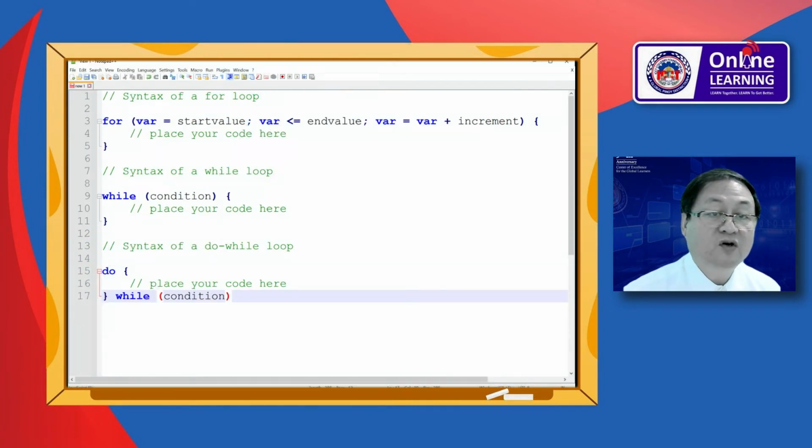So syntax of a for loop: for, open parentheses, var equals start value, semicolon, var less than equal end value, semicolon, var equals var plus increment, open curly bracket, place your code, and then close curly bracket.